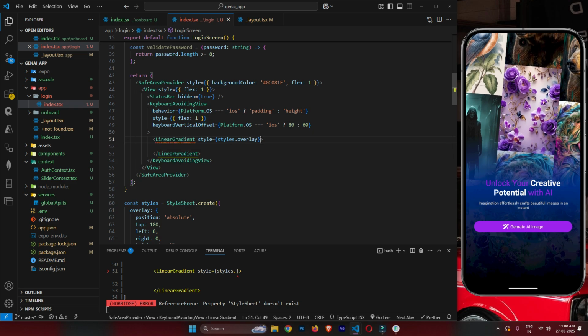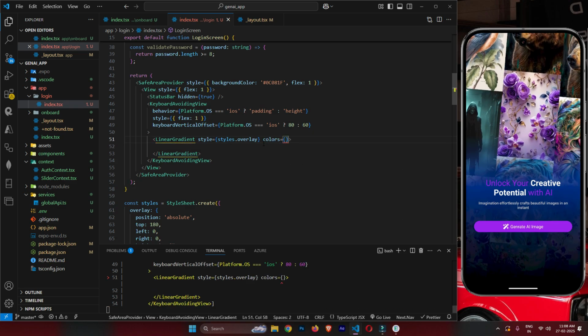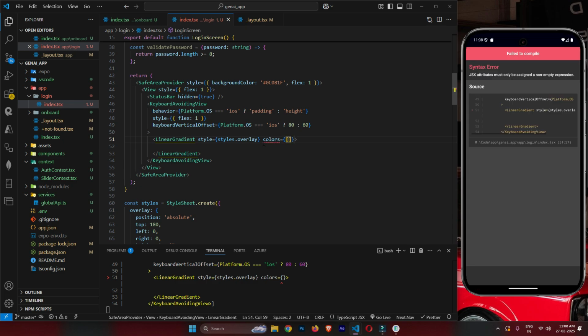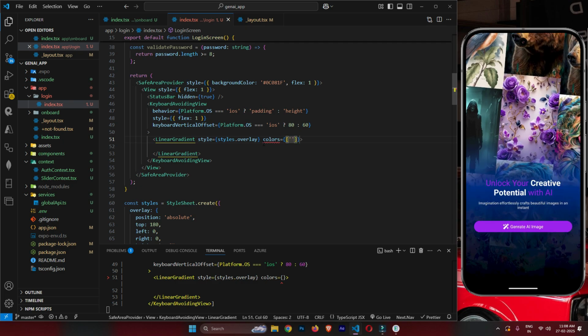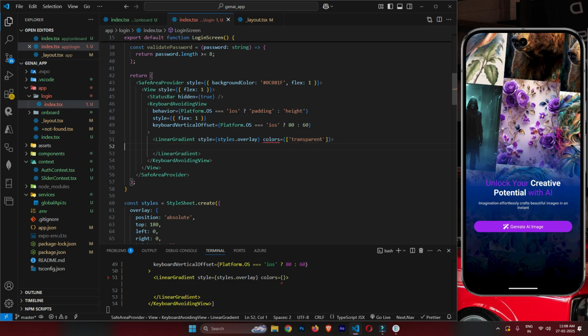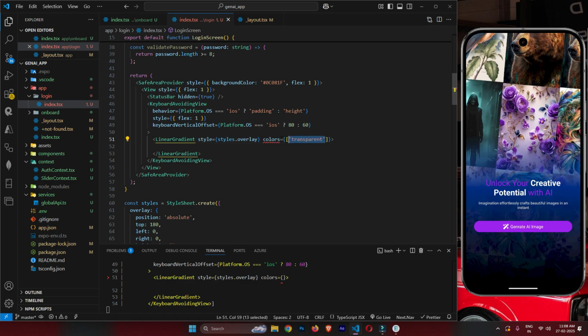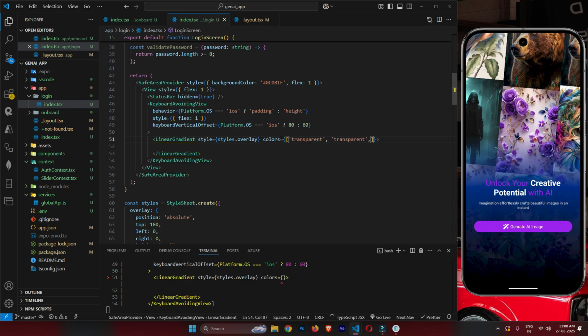All right, so now I will just say colors we need to pass. So this will be transparent. 3 times we need to pass the transparent color, so I will just simply copy paste.